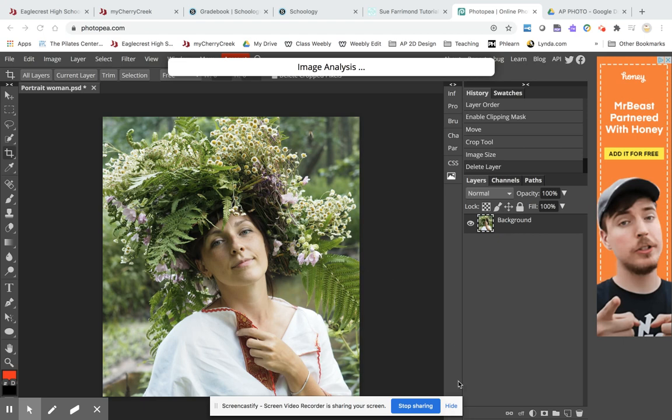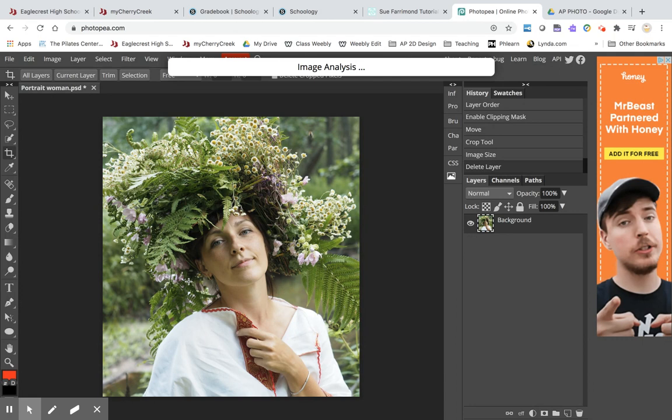Hi, Photo One. So I'm going to go over how to create a distorted portrait. I took this image from Pixabay, which is a free copyright image source, just for demonstration purposes, but you'll be using your own image. So I'm in photopea.com, and the first thing I want to do is go ahead and crop my image.